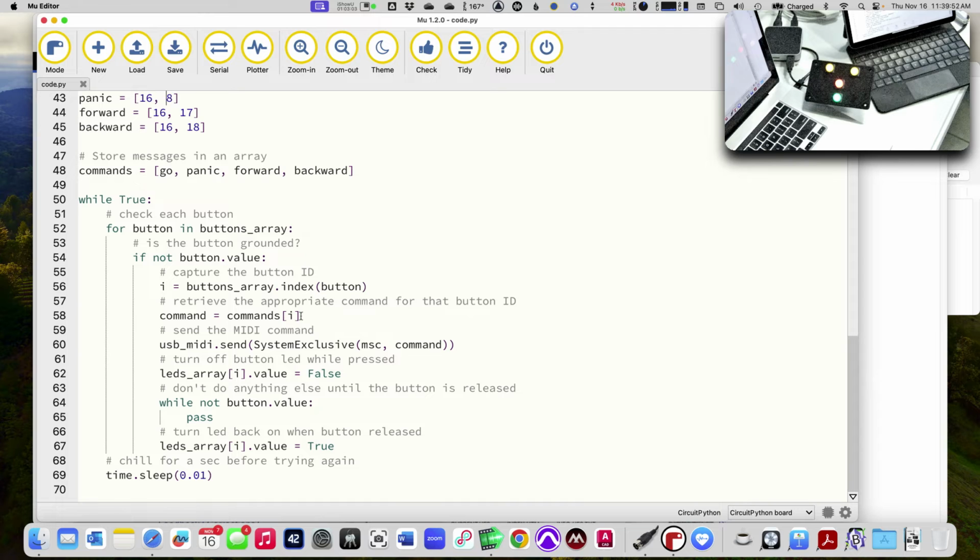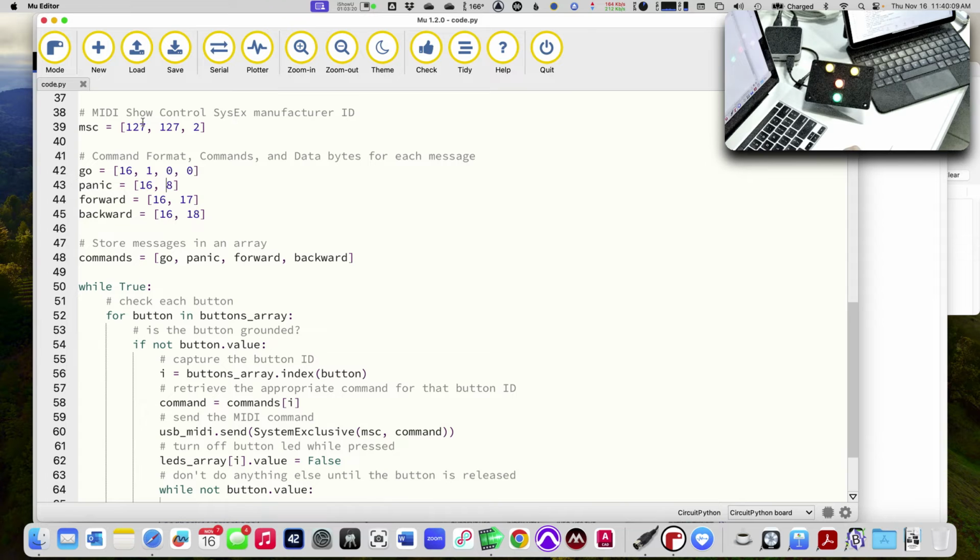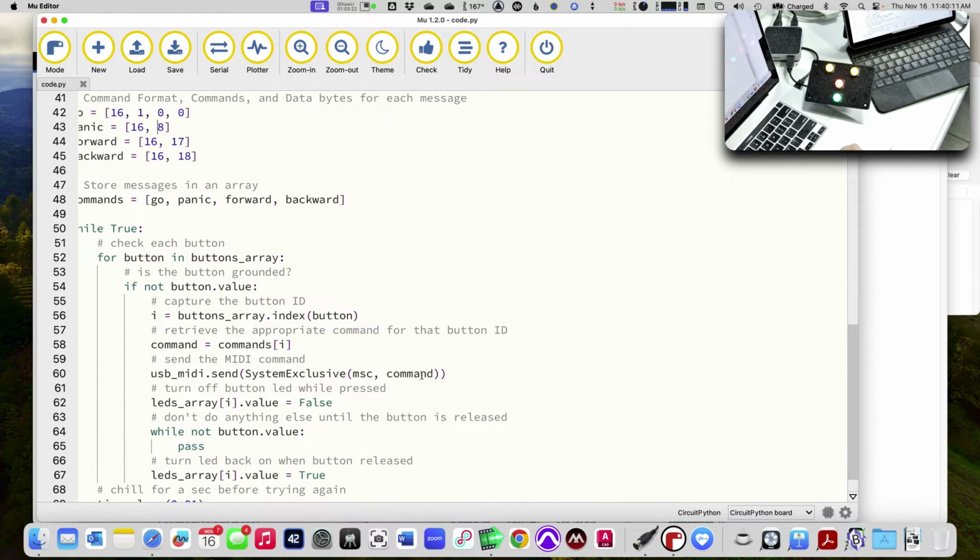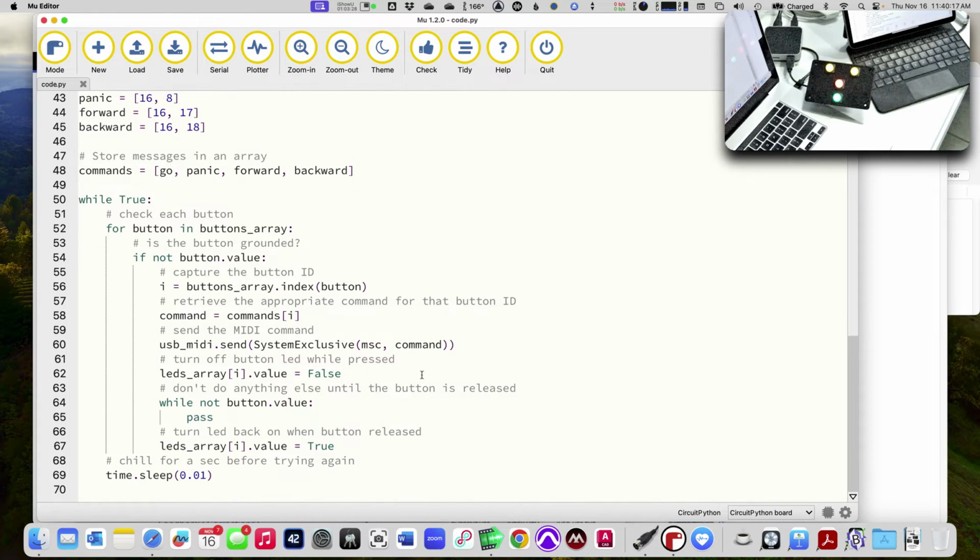And now I'm going to say, all right, let's send that command out as a MIDI message. So USB MIDI send a systems exclusive message that contains the MIDI show control header, which was this, followed by the command that goes with that button, which is go, if it's the green button. And it'll send that out as a MIDI message, and then it will turn off the LED.